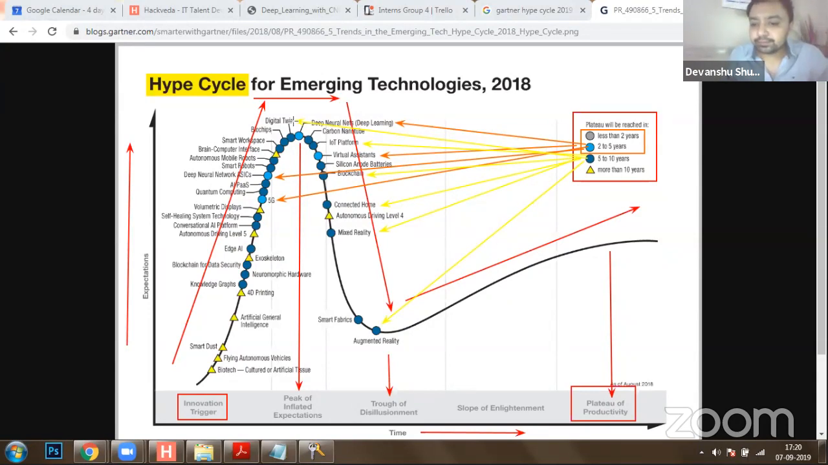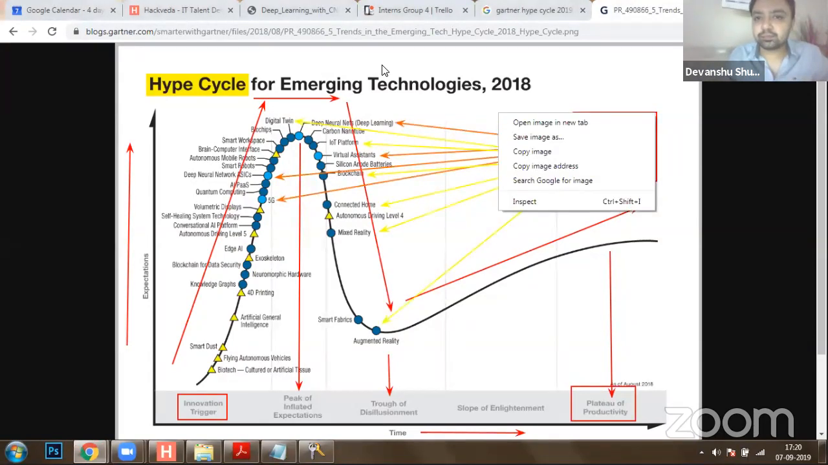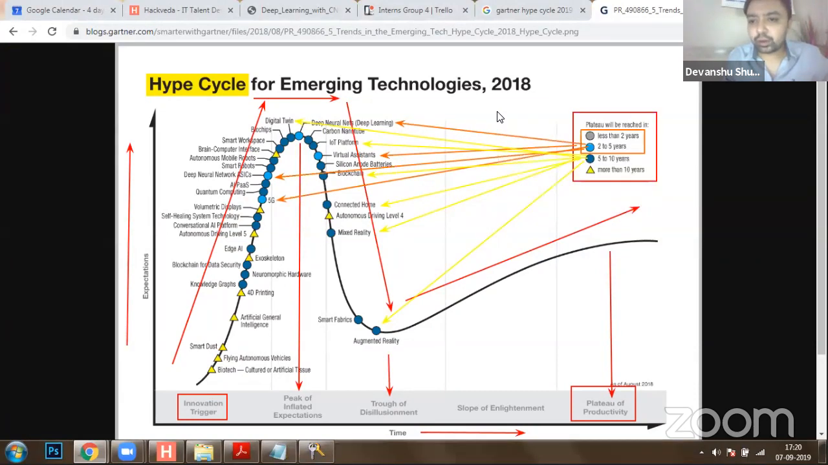Is that clear? Have you guys understood this graph? Was it meaningful to all of you? Okay, nice, great.